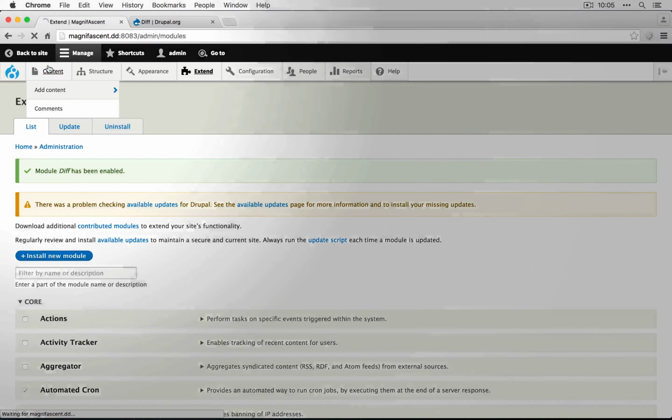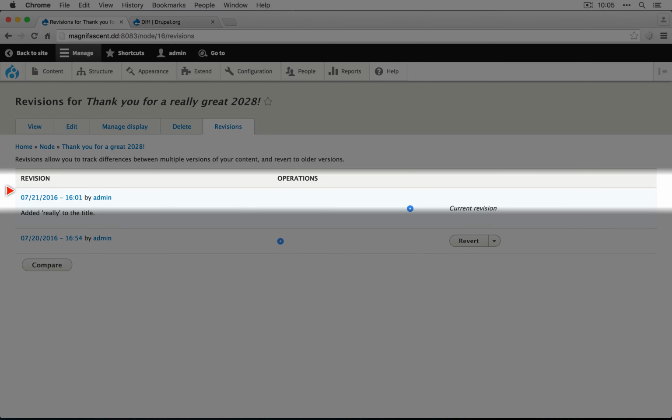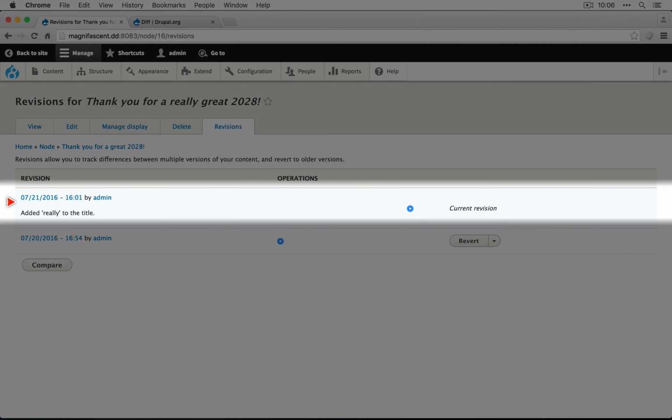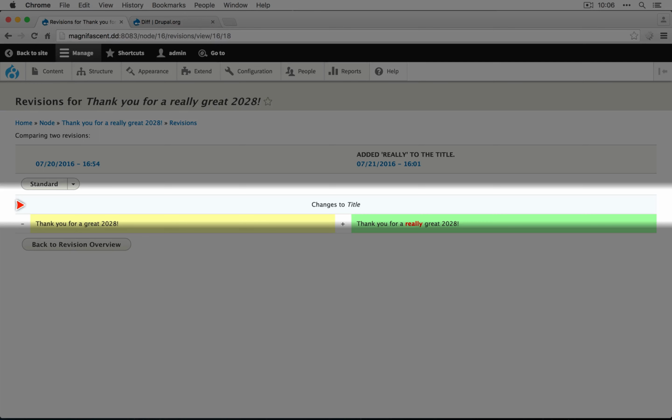Now let's go back to our content. We'll click edit and go to revisions. And now what we can do is select two different revisions. Right now we only have two, and select compare. And this will show us line by line the changes that have been made between the two versions.